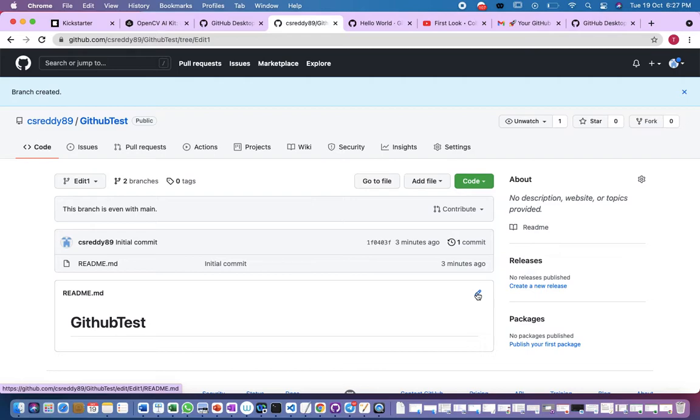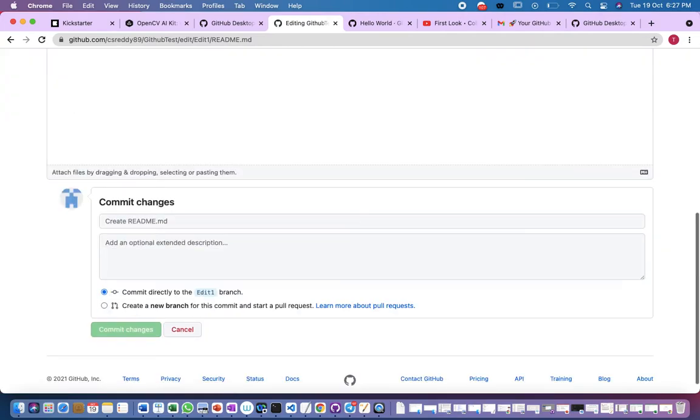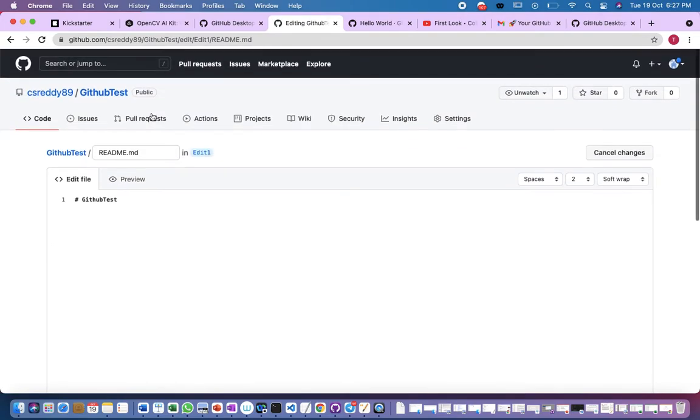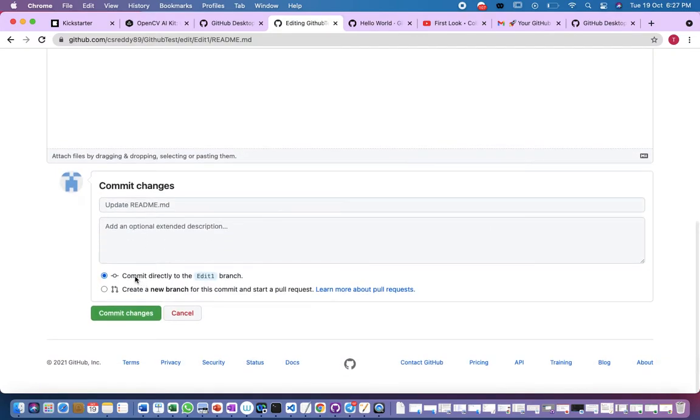Let me make some changes here. This is the edit button. If I click on this, I can make some edits. Let me say, I'm making this change. This is edit1. I've made this change. Now commit directly to edit1. What is a commit? Commit means you are making changes, or you are saving the changes which you have made. So commit changes means it will save whatever changes you have done.